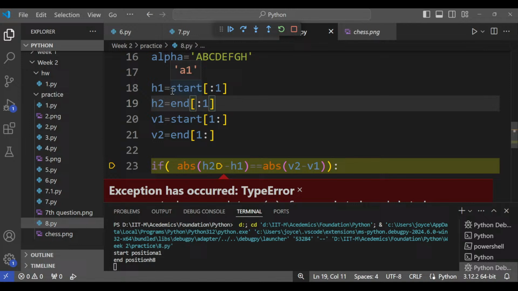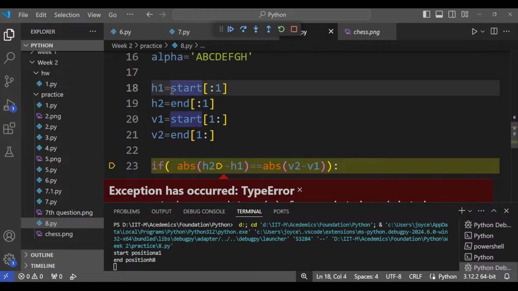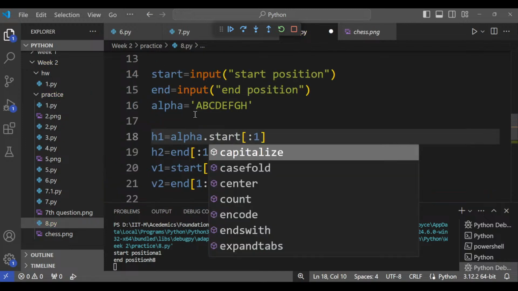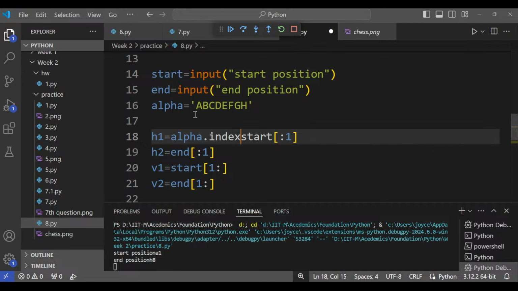So we have H1 equal to, what do we have? Alpha dot index of this thing, start. So what this does is, suppose I put A1 here. Okay, so I get A. So the index of A here is 0, so alpha of 0 would be the horizontal value here.